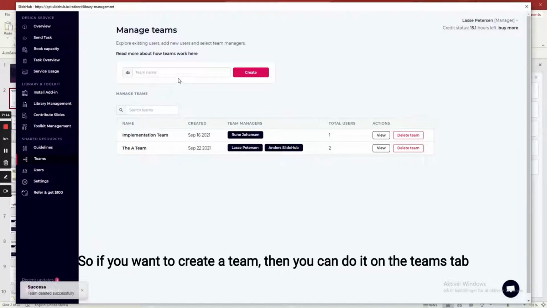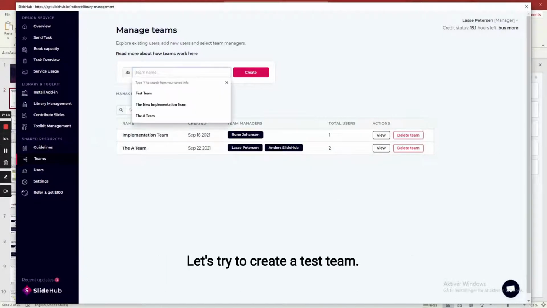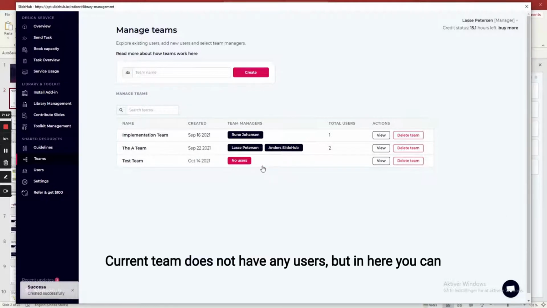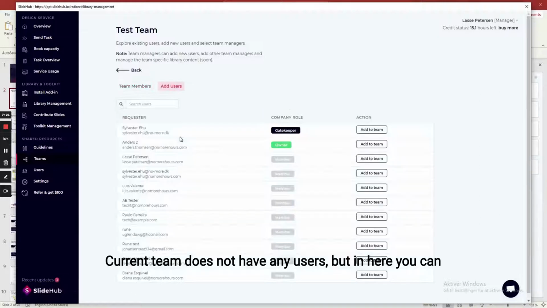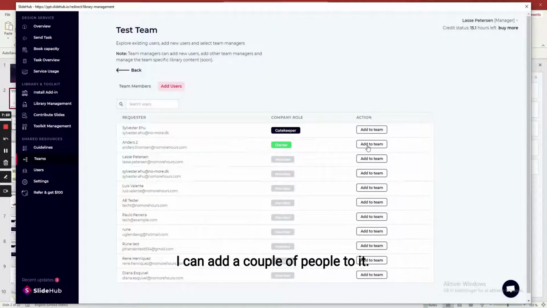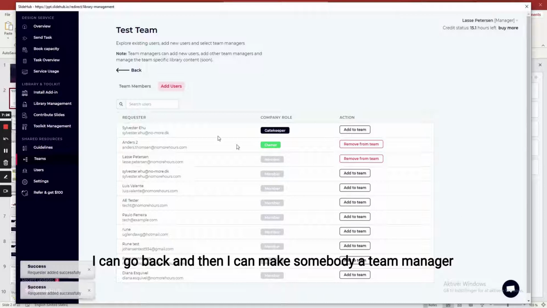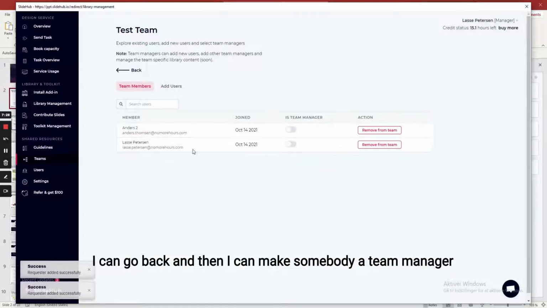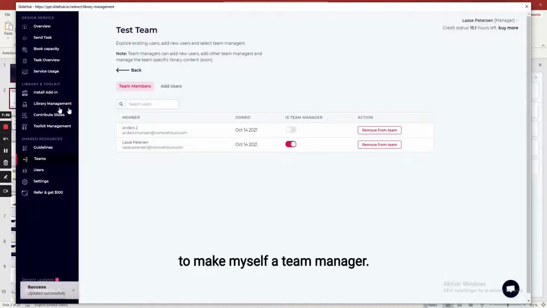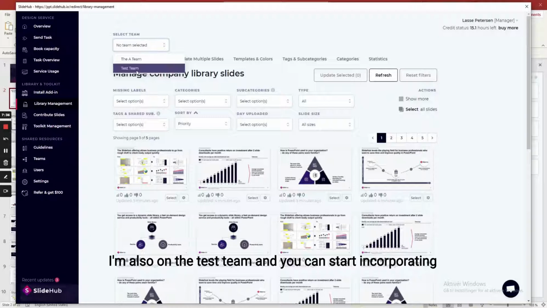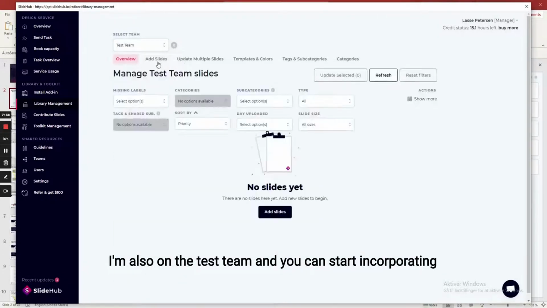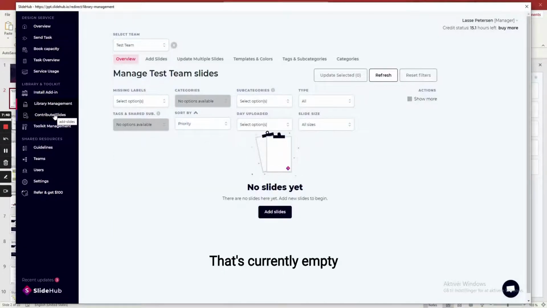If you want to create a team, then you can do it on the Teams tab. Let's try to create a test team. Currently, the team does not have any users, but in here, you can add users. I can add a couple of people to it. I can go back, and then I can make somebody a team manager. Let's make myself a team manager. And now when you go to the library here, you can see that I'm also on the test team, and you can start incorporating slides into the test team that's currently empty.